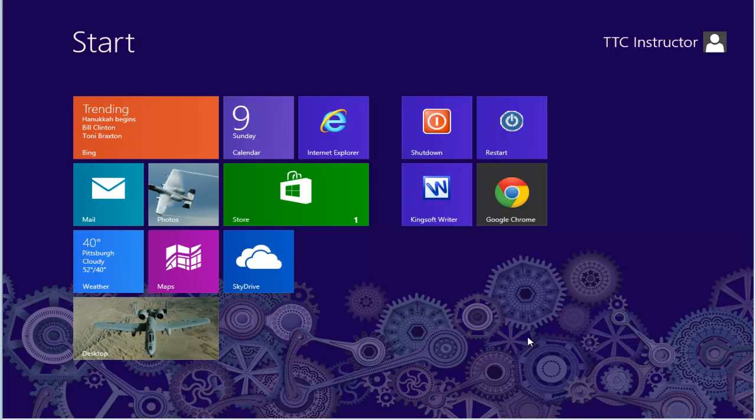Today we're going to show you how we can add Skydrive to our Sendto menu. Now for those of you who don't know what the Sendto menu is, I'm going to show you. First, let's go to our desktop.